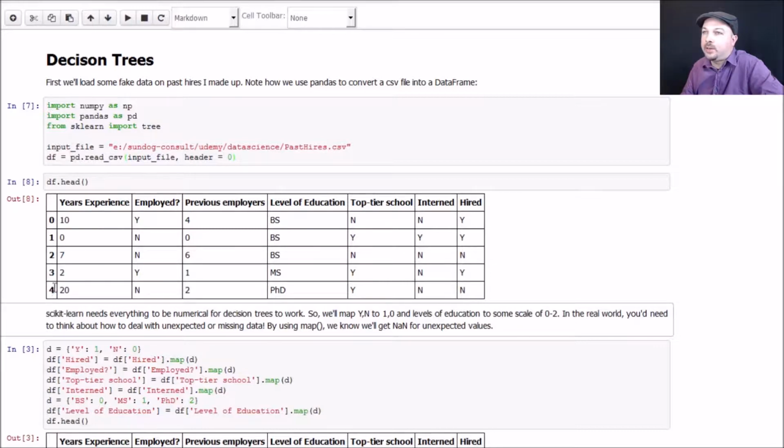So for each candidate ID, we have their years of past experience, whether or not they were employed, their number of previous employers, their highest level of education, whether they went to a top tier school, and whether they did an internship. And finally, here's the answers where we knew that we either extended a job offer to this person or not, okay? So as usual, most of the work is just in massaging your data, preparing your data before you actually run the algorithms on it. And that's what we need to do here.